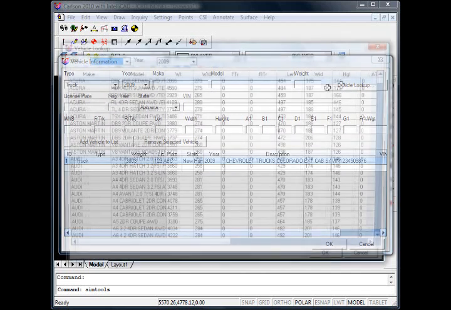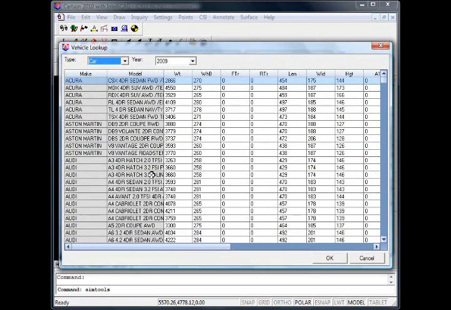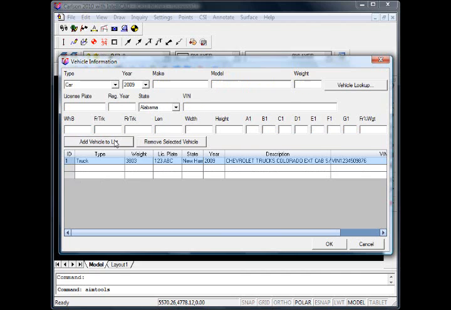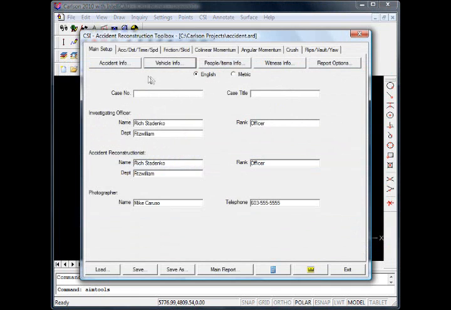and we'll add a second vehicle. Let's choose the Audi. Another license plate. And we'll add that to the list. And OK. Now we can continue adding people, items, witnesses, but now since we have a couple of vehicles, let's go into some of the calculators.